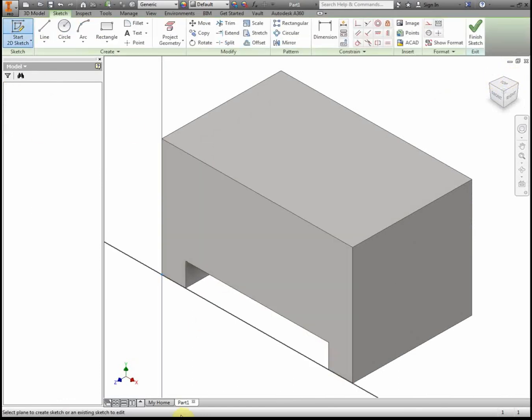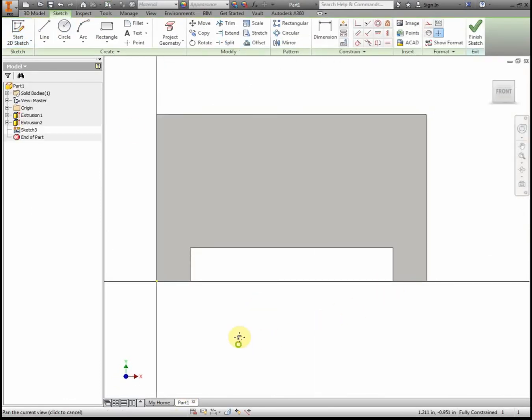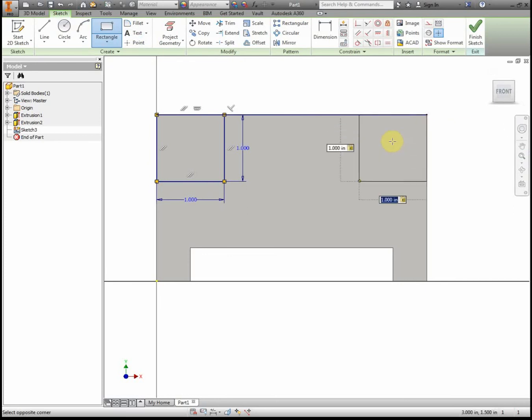Starting a new sketch because I need to cut out the top left and top right corners. I'm going to do both of these at the same time. They come down and over one by one. Hit enter to finalize that one. I'm still making a rectangle. Notice it's still blue. And I'm going to come down from the other corner. One, tab, make sure it's the right size, and enter.